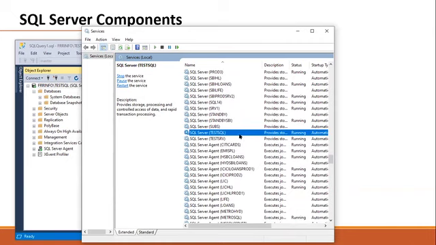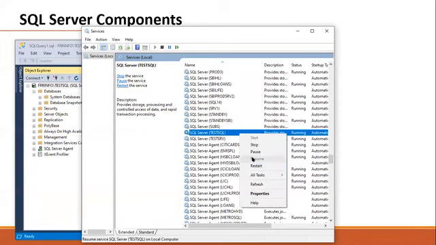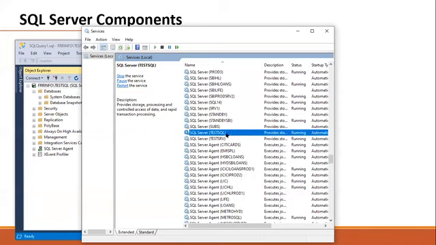That's why tomorrow if you want to restart the server or stop the server, we have to restart this service, we have to stop this service. Clear? Yes, yes, thank you very much.